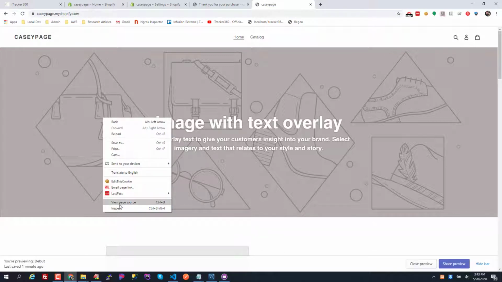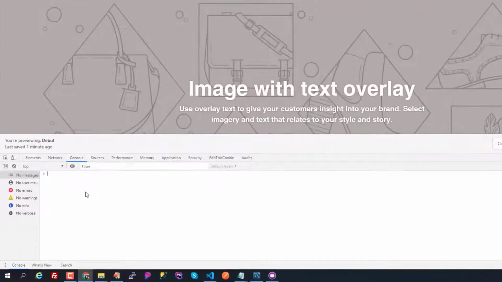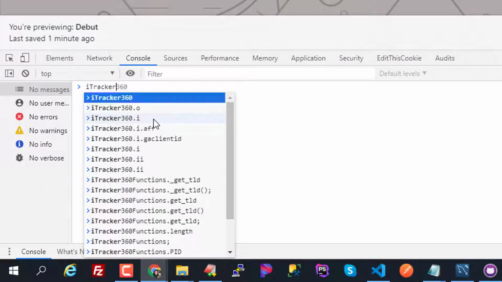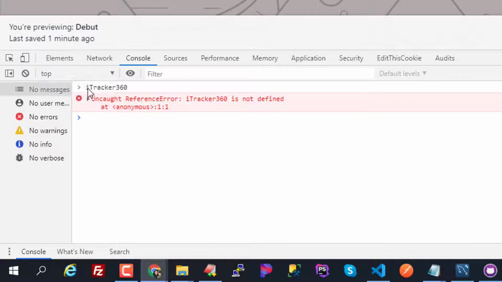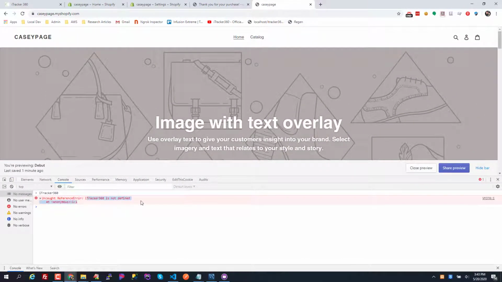So I'm going to inspect the page and show you if the iTracker code is or is not loading. So I'm going to type in iTracker360 right here. It is case sensitive, so it has to be spelled exactly like that. It says it's not defined, so the tracking code is not being loaded. To load it, you just have to add the tracking code.